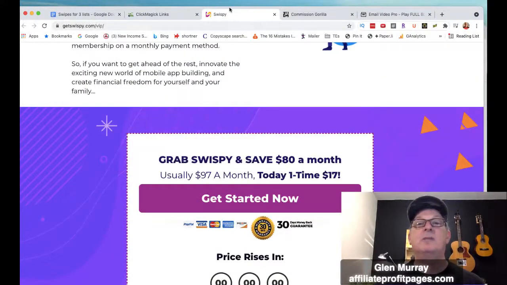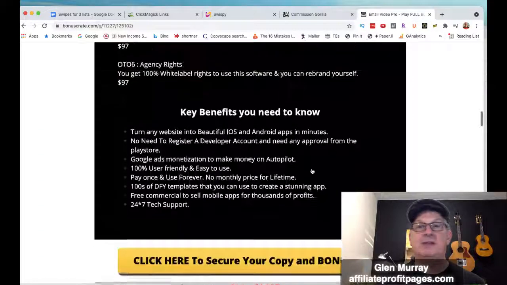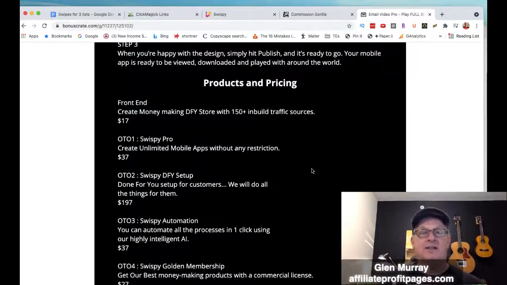Let's go back over to my page, and we'll go up, and just so you know what the prices are. The front end is going to be $17, I think it's $12 with a $5 discount. Front end is always limited, guys. The second one will be $37 for unlimited, so then it completely unlocks it. Those are always the two I recommend getting. And then the done for you setup. So done for you setup for customers, we will do all the things for them. So that's really, really cool. So done for you, those are the three that you want to get.